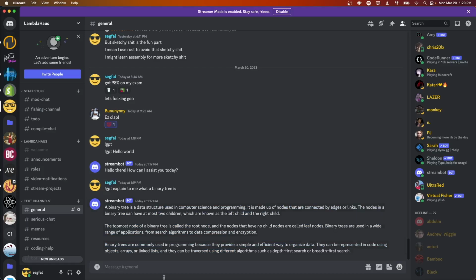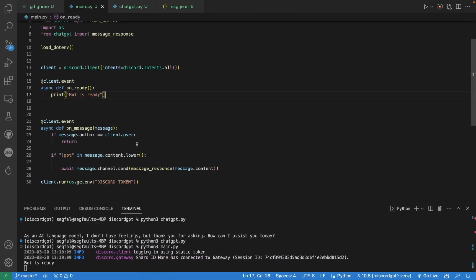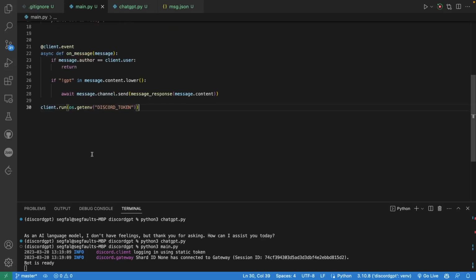So I think there's one edge case. I think we need to be careful with this, because we don't want the GPT inside as well. If the message is something like GPT hello world, I don't want the GPT bot reading the GPT part. I don't want that to read this. So let's fix that.